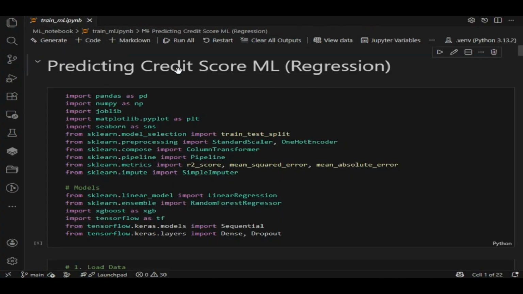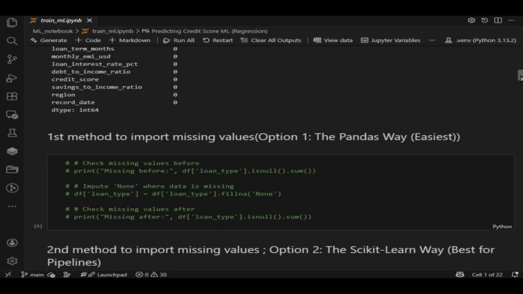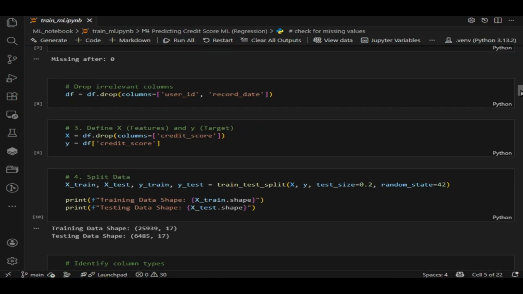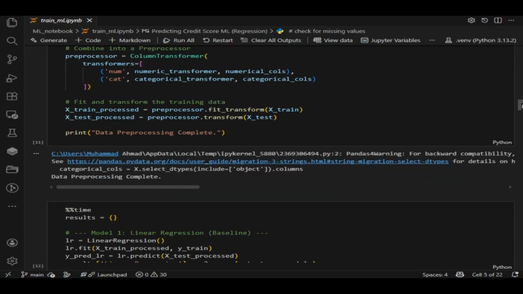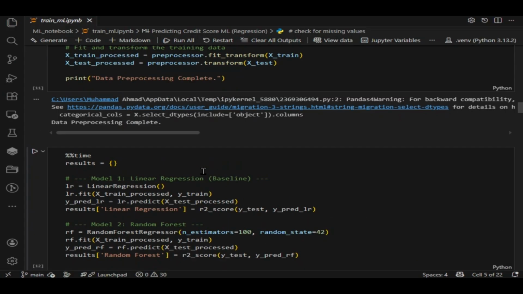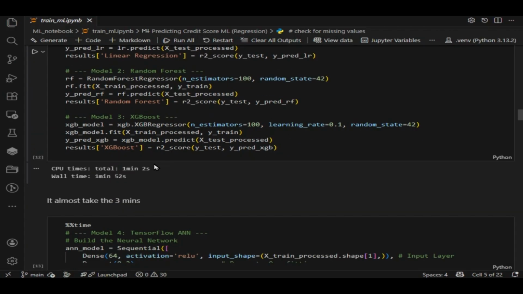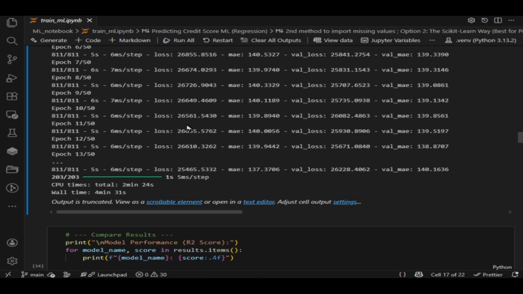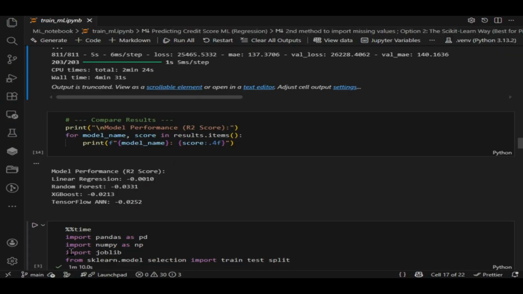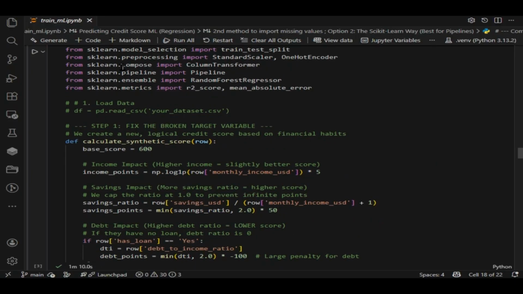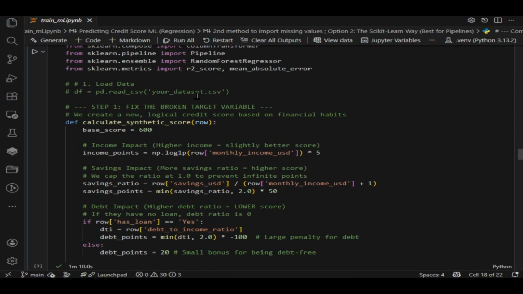Here is the train ml.ipynb to train the model. The target is predicting credit score, a regression task. Now I am showing you my notebook. I use 4 algorithms in this notebook: linear regression, random forest, XGBoost, and TensorFlow, a simple artificial neural network. But one thing, they didn't work because they showed me a negative R score, and a negative R score is not good for the task.